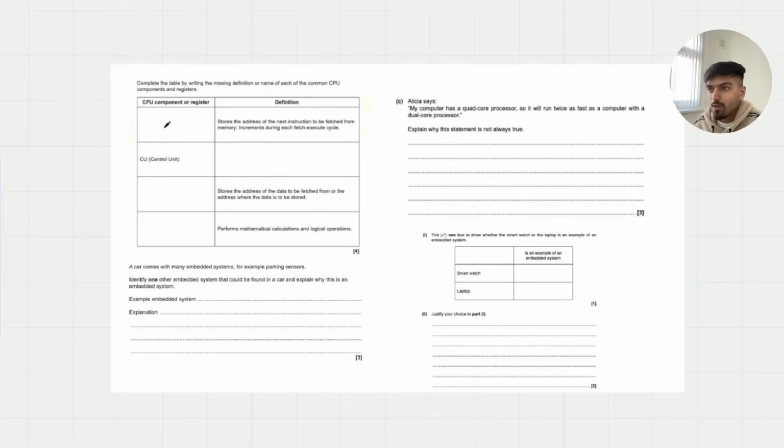Stores the address of the next instruction. It's the PC, the program counter. What does the CU do? Coordinates the activities of the CPU, decodes instructions. And what stores the address? Remember, the address is a keyword, so MAR. And what performs mathematical calculations? The arithmetic logic unit. A car comes with many embedded systems, for example, parking sensors. So they gave you one example.